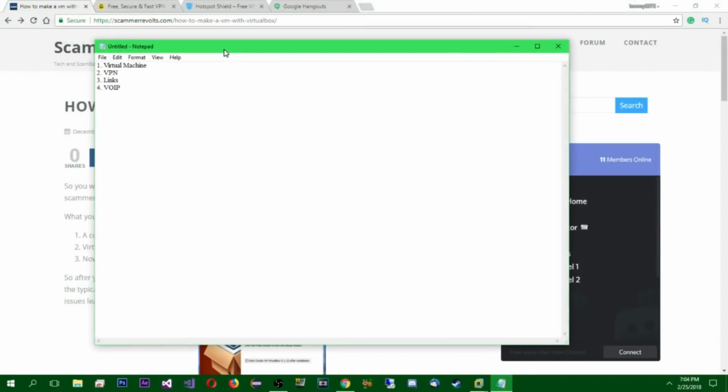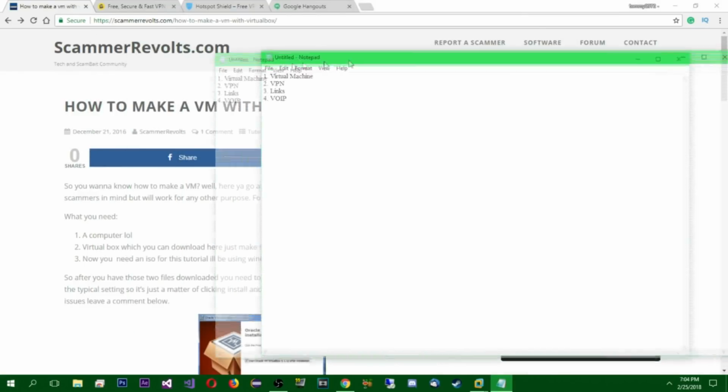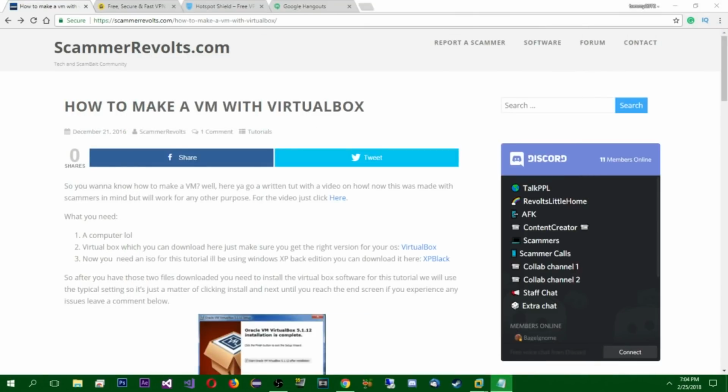Now, second is a VPN. I really recommend this because scammers, they're pretty dumb. Yes, they are dumb, but they can still find your location. If they do have your IP, they could give it to people that aren't dumb, people that might try to DDoS you or something like that. So you definitely don't want that.